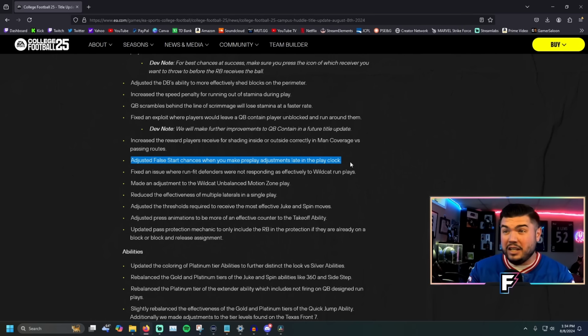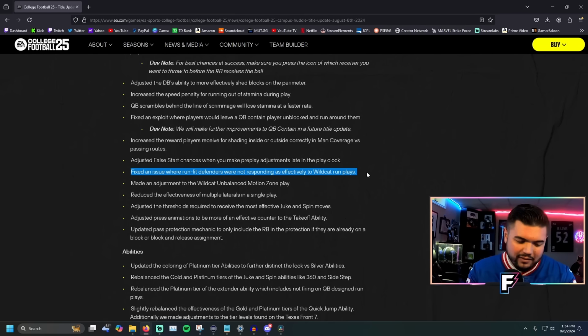Hopefully adjusted means reduced here. Nerfed Wildcat. Pour one out. It's been real. It's been fun. And at times it has not been real fun. Wildcat. RIP. And now they say here they made an adjustment to the Wildcat unbalanced motion zone play.